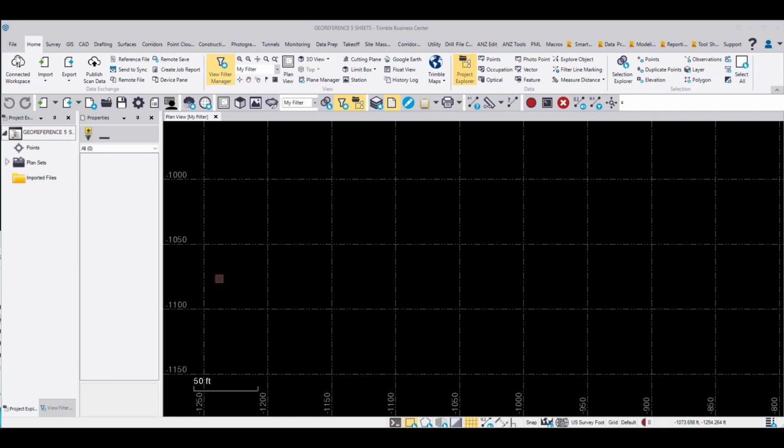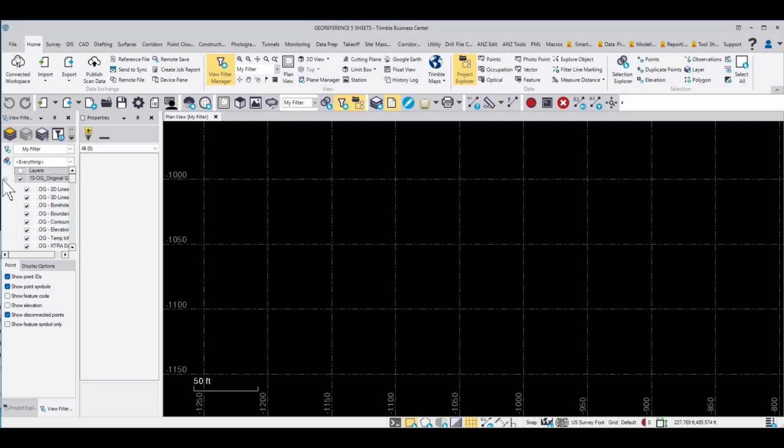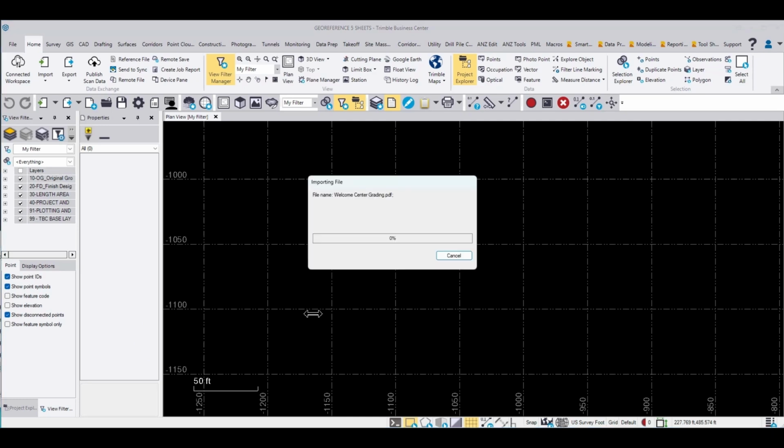So I'm going to start with an empty template. You can see it has just my template layers in it. And so what I need to do first is grab the PDF and drop it into TBC. Now there's 5 sheets total in this PDF, and so it's going to read all those sheets one at a time, and because it doesn't know the scale of any of the sheets, it's just going to throw it into the Project Explorer down here. So once it gets done loading, we can go to the Project Explorer.